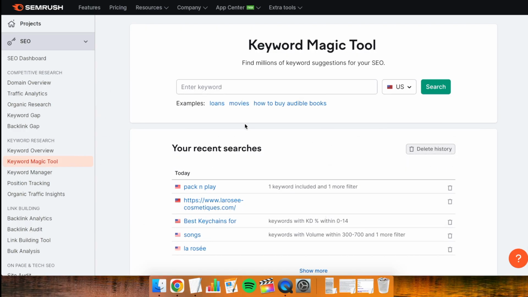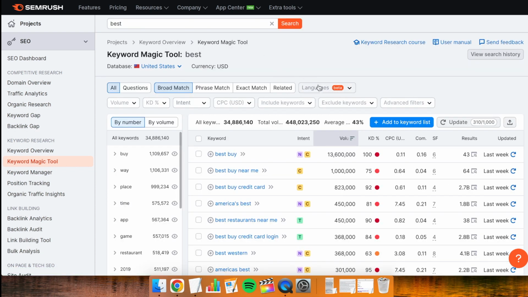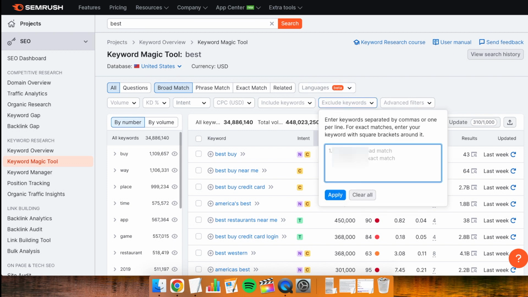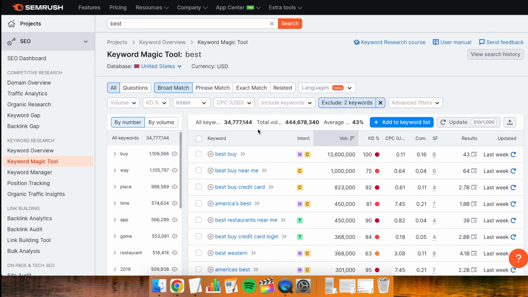The tool I'll use in this tutorial is called the Keyword Magic Tool. The first step is to enter the word "best" and hit search. Now we have all the keywords, but first let me exclude two words I don't want to show up in this video. As you can see, we have all the keywords that have the word "best" in them.